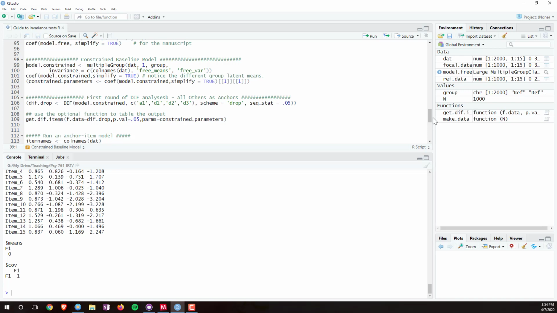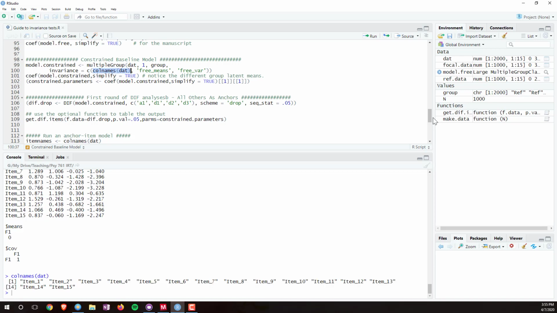We're going to run a new model here. We're going to use the multiple group command again, and we're going to analyze again that 2,000 person data set. We're going to use group again for the grouping variable. Compared to the free baseline model, we've added another parameter to this function called invariance. For the invariance, we're just going to concatenate, in other words, put together all the items. So colnames of dat will give you the names of every single item. It's telling it to use all the items.